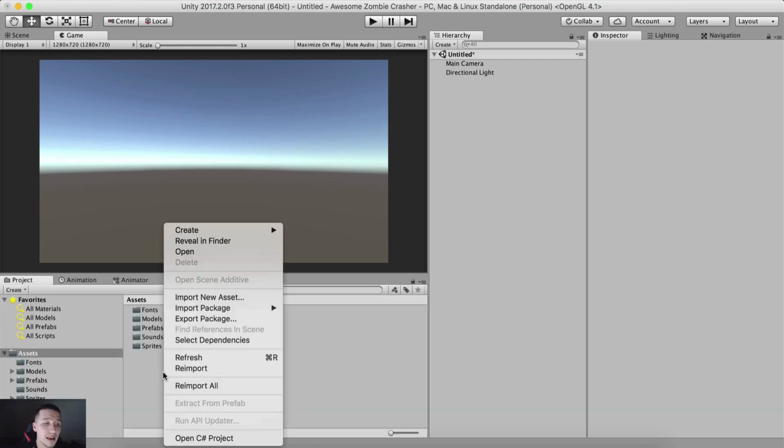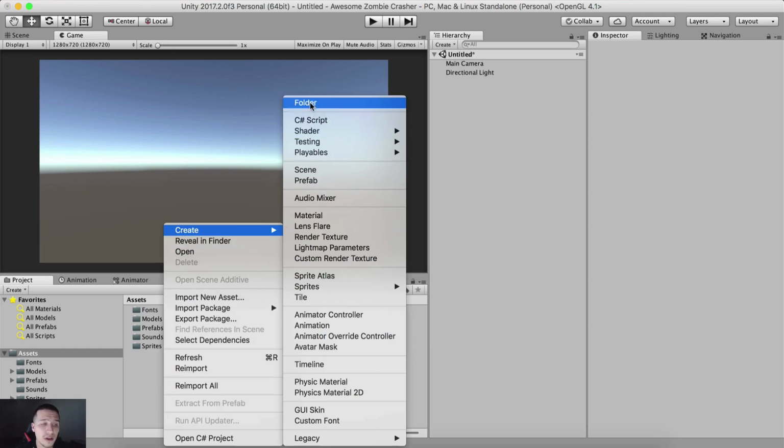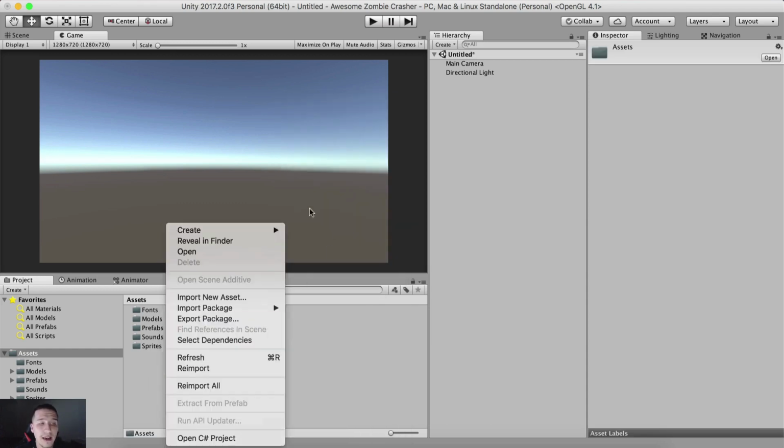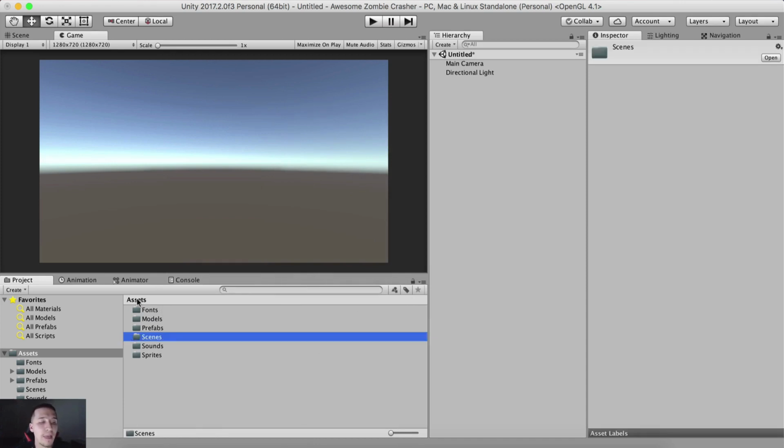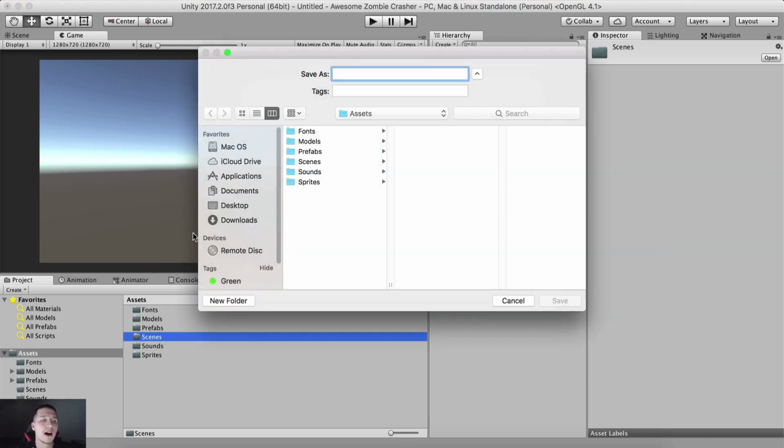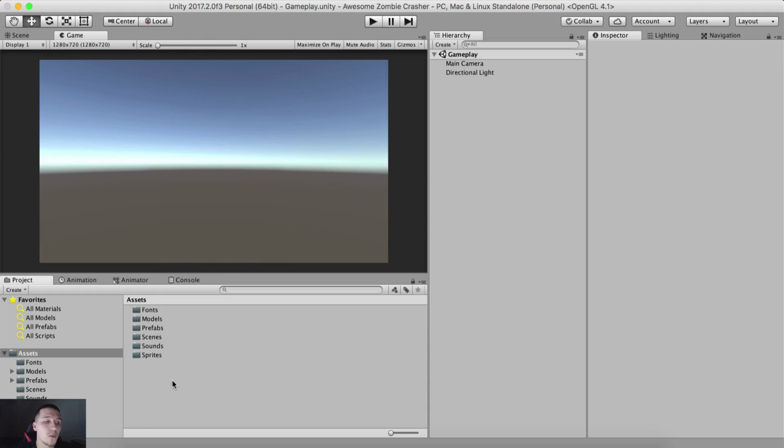Now I'm also gonna right click here and create a new folder. So this is in the assets, right click and create a new folder, which I'm gonna call scenes, not seams, but scenes with N, not M. And I am gonna hold command and press S, Control S on Windows, and save the current scene as gameplay. So gameplay like this, and I'm gonna click save, and bam, here we are.